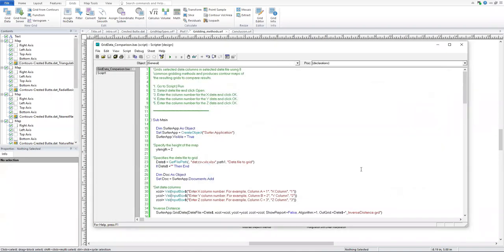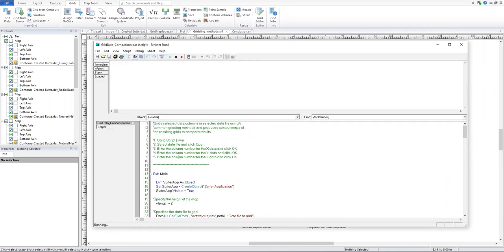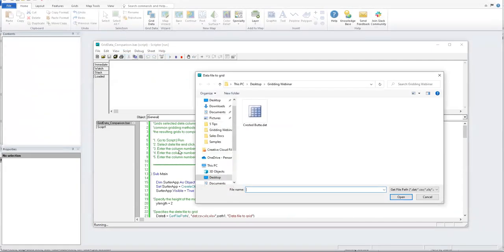And the great thing about this script is that it's already set up to run without any adjustments whatsoever, if you're less familiar with automation and scripting in general. And to run it, all we would have to do is click script run. We then follow the prompts as they come up. And the first prompt is to select our data file. So I'll select our crestedbutte.dat and click open.